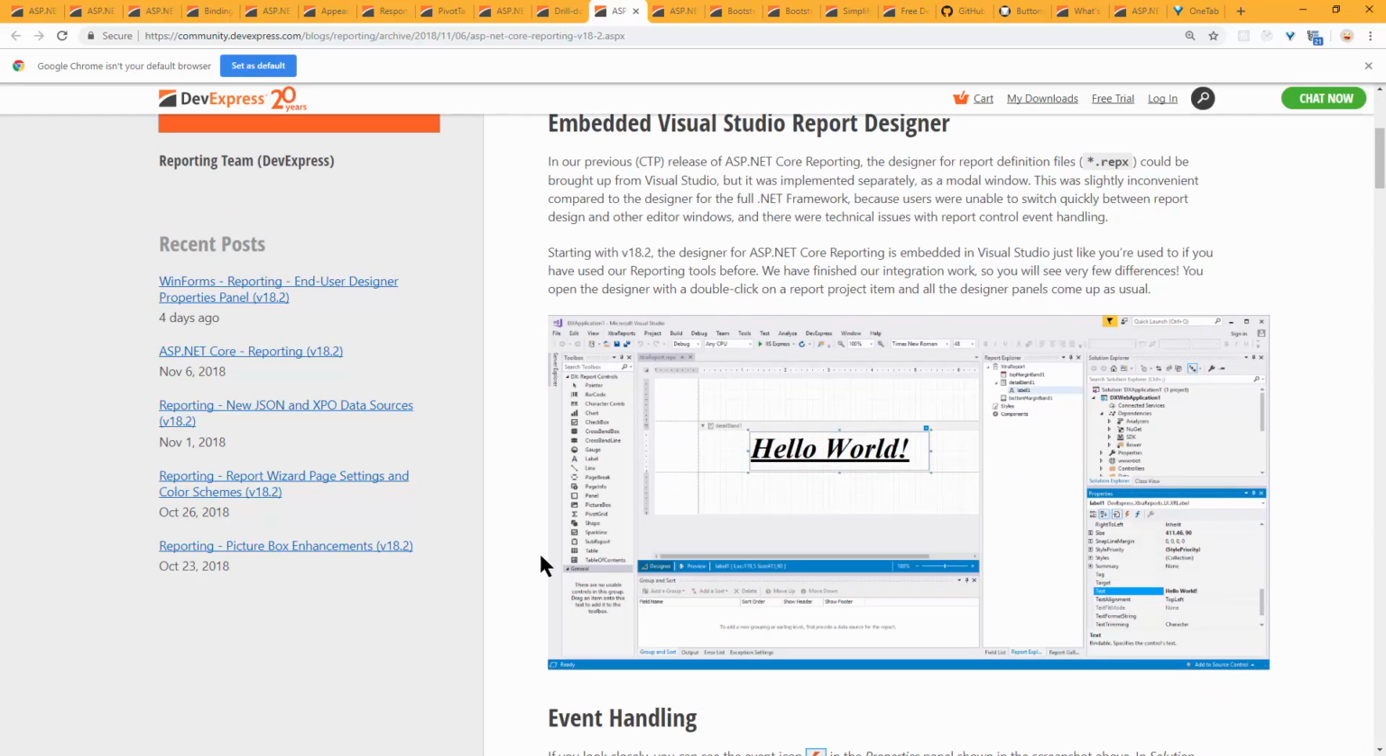And one of the coolest things here is that we actually have integrated a designer. So when you start a new report in a .NET Core project, you get a designer, because if you don't have a designer, it will be pretty difficult to create a layout for the report. But we've managed to include a designer, and we even included some ways to do the event handling on certain stages of the reporting phase. So I think this is a very cool feature which we implemented here.